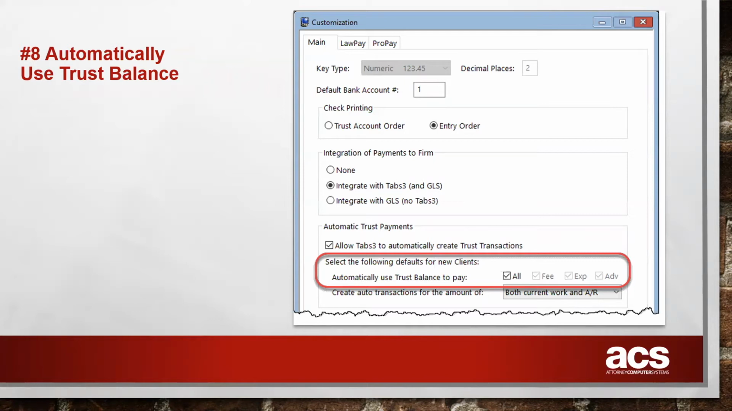So you might have 24 people that have money in trust, and only 12 of them get it automatically applied. The other 12, you still go in and manually apply. It's entirely up to you. It's on a matter-by-matter basis. It could be on a client-by-client basis, therefore, and you can set up how you want it to default. So if you always want to automatically pay from trust, you set it up this way, and every matter will default to that, and there you go.